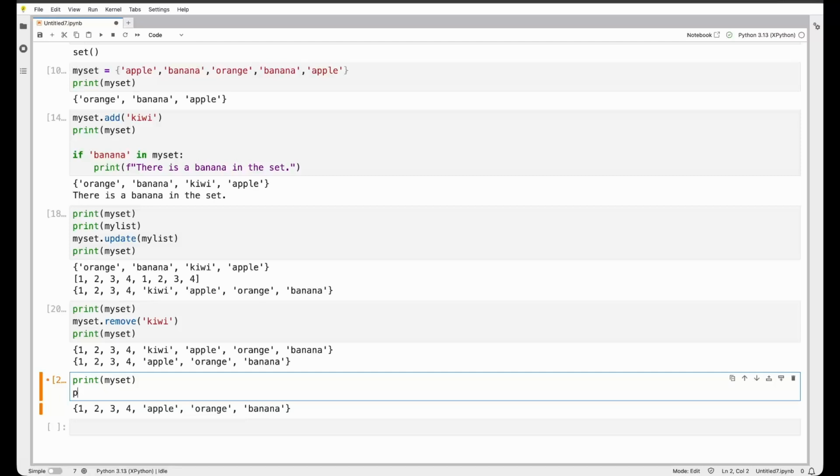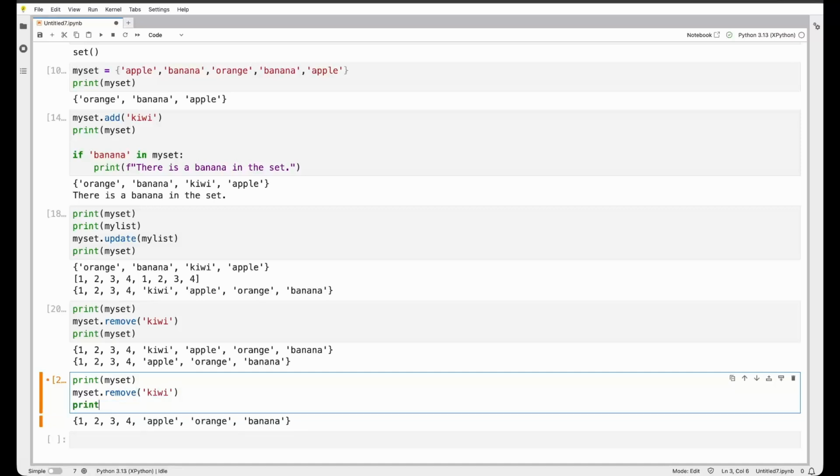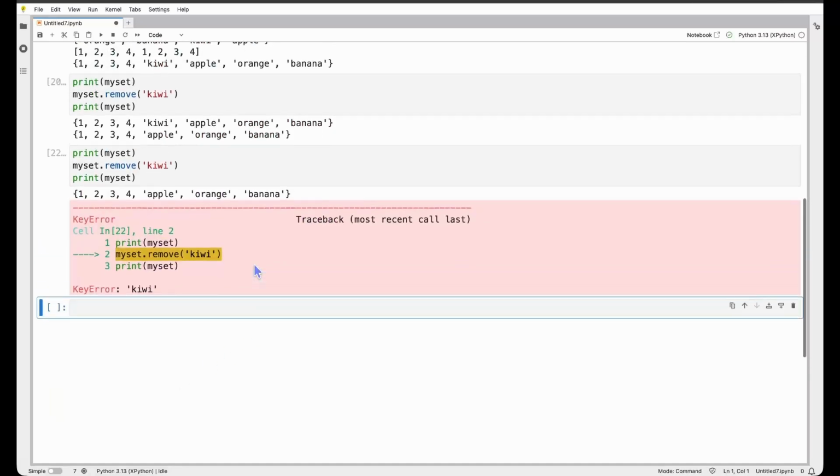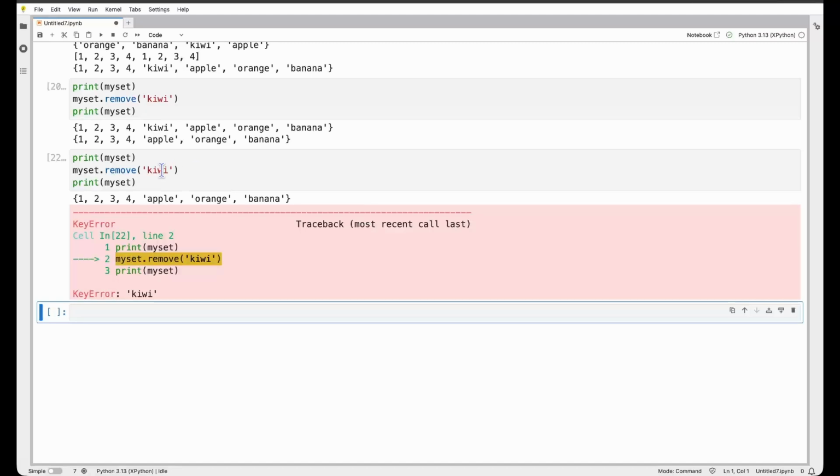Now, what if I have my set and I try to remove something that doesn't exist there? Let's say my set dot remove, and I want to remove kiwi again, but kiwi is no longer there. Okay, so let's see this. Let's see what happens after my set. And you get an error. You're getting an error because you're trying to remove an item that's not inside the set. So you'll get that error if you're using remove.